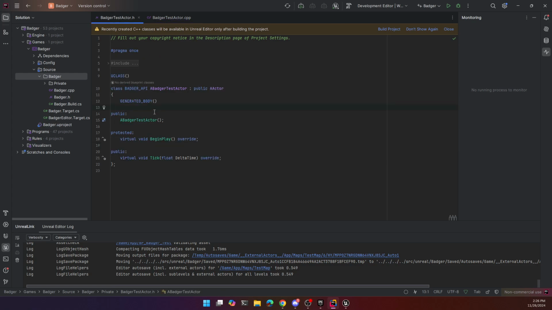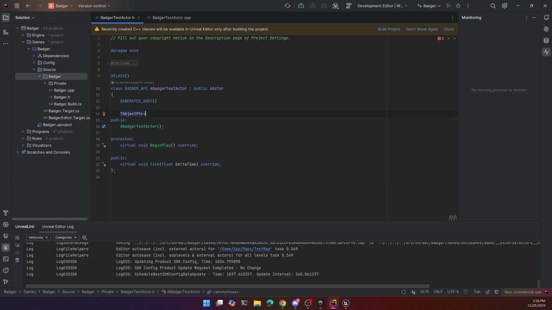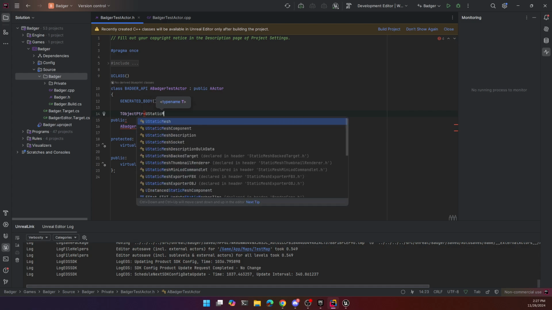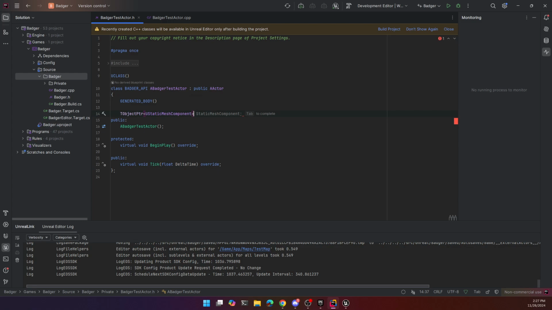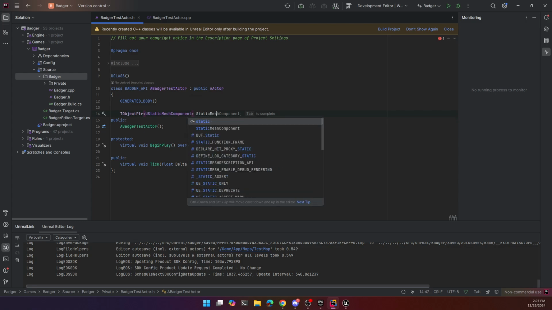So to create the same thing we did in the blueprint, I need two things. One is I know that I'm going to need a static mesh component, and I don't want that added in the blueprint. I want it added here. So I'm going to create a property, and it's going to be this TObjectPtr class. I mistyped that, one second. That needs to be capital. And we're going to do less than UStaticMeshComponent greater than. And I'm going to just call it StaticMesh.